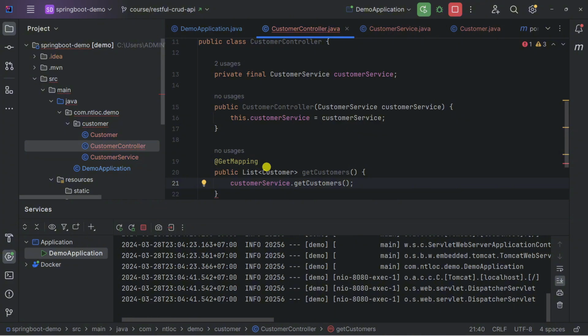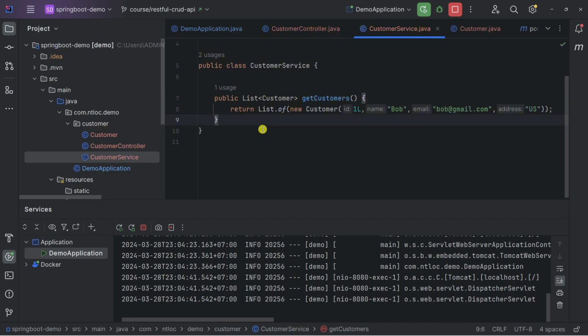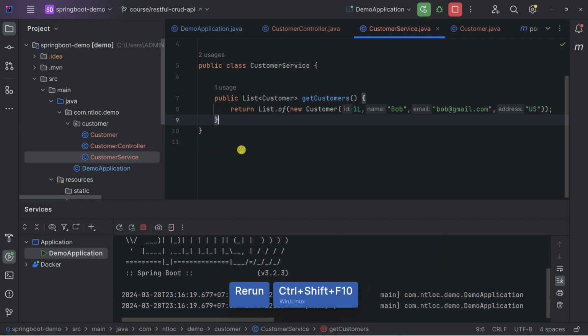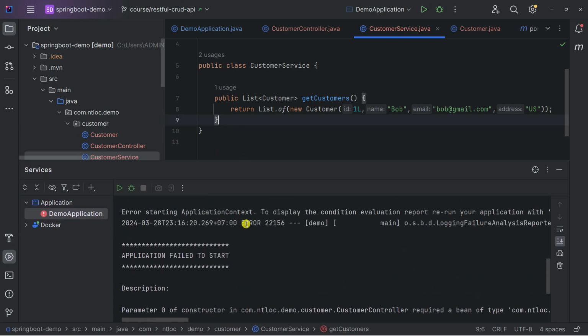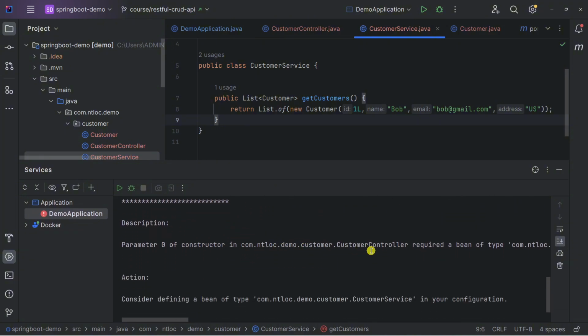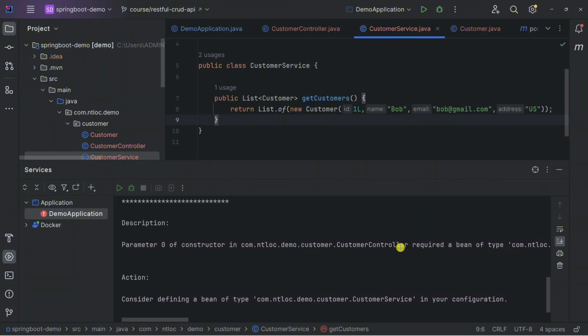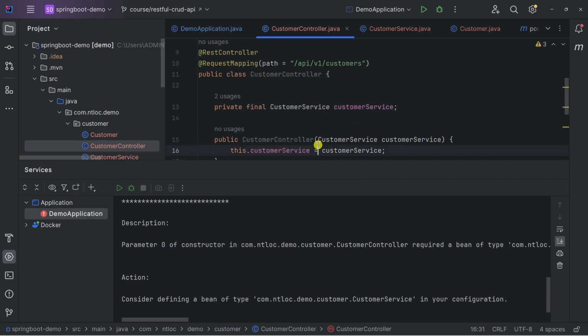Now you can see our code is much cleaner and a better approach. In this service, we only have the business logic in create customer. Let's run again. So we have an error in here. Application failed to start. And the description is the customer controller requires a bean of customer service that could not be found.